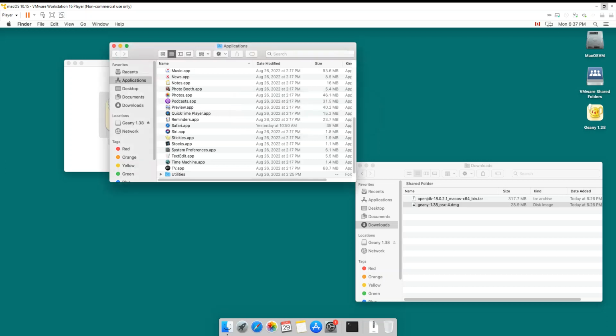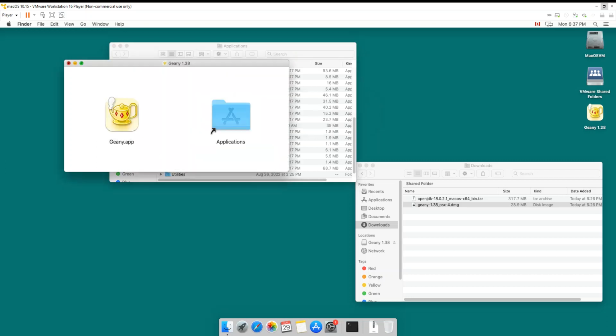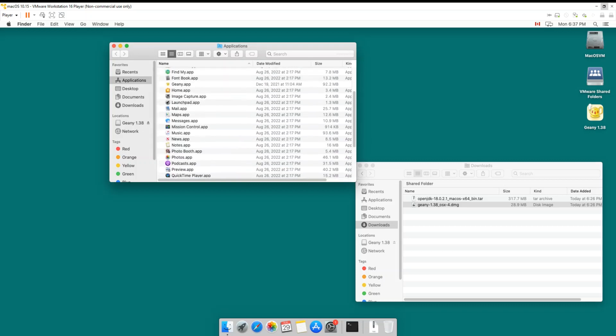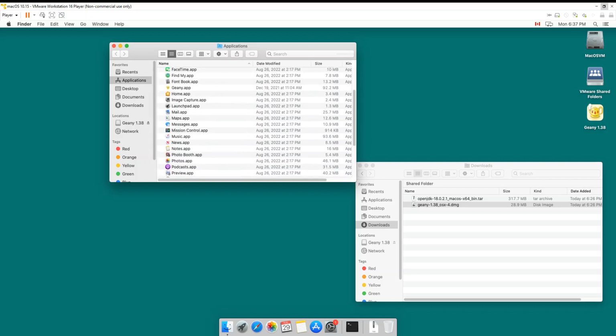There we go, and that's it. That's all we needed to do. So I can come back over here, I can close this, and if I scroll up to the G's, you can see Geany.app. It's actually installed. So I've got everything installed.